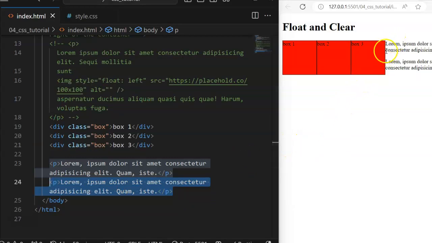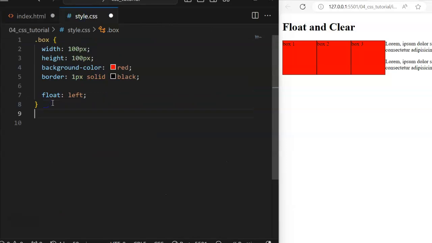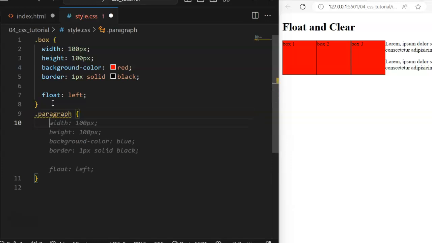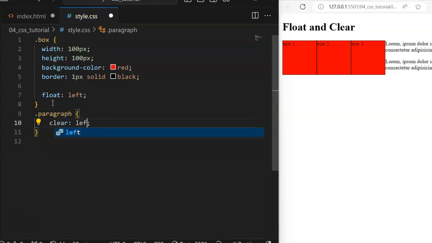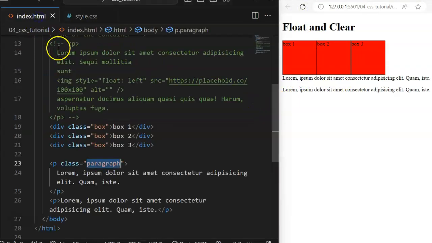So let's say I don't want that to occur. All I need to do is give this a class, maybe paragraph, then I copy that class. We see clear in action now. I come here, call this class, and I don't want it to also float with that. All I need to say is clear, and I clear the left. Let's refresh. You can see that it definitely does not follow the flow that the previous elements are taking.